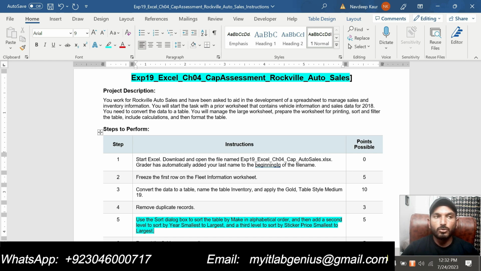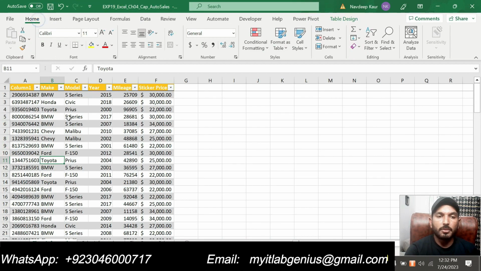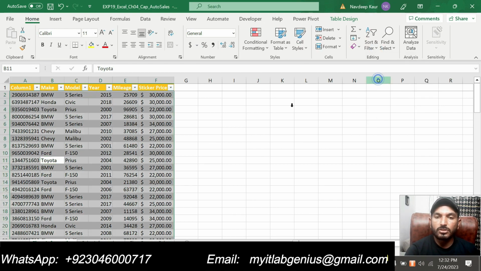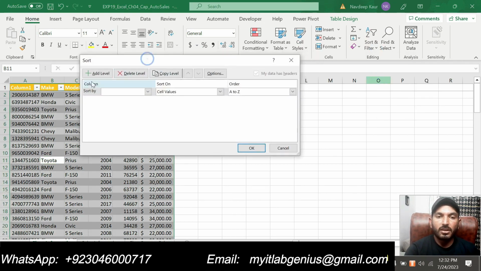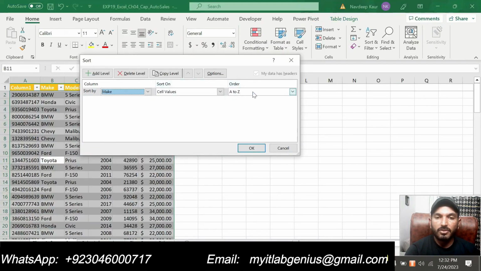So I will move to the sheet and start sorting this table according to this step. Click anywhere in the table and then go to the home tab. After going to the home tab, you can see the editing group and sort and filter. Click this arrow and select custom sort. The first sort level is by make, in alphabetical order.